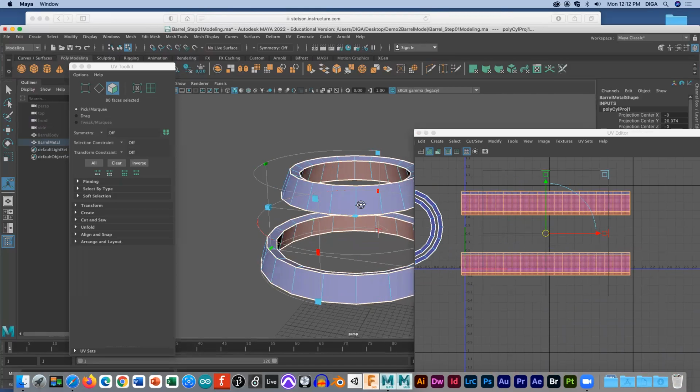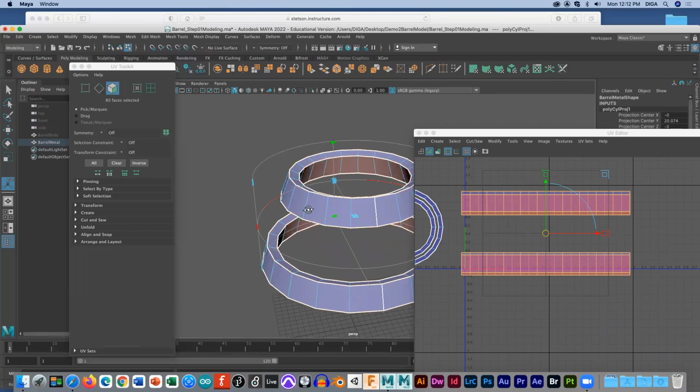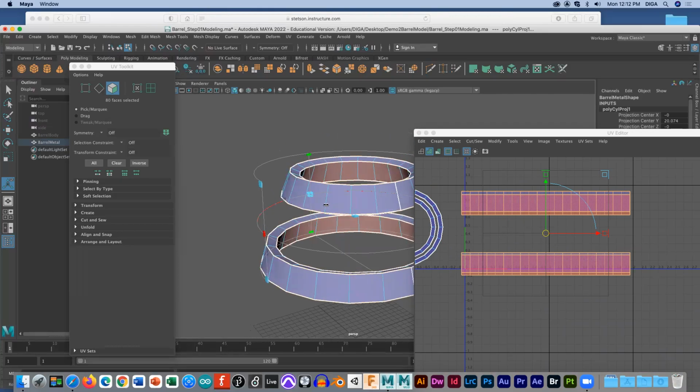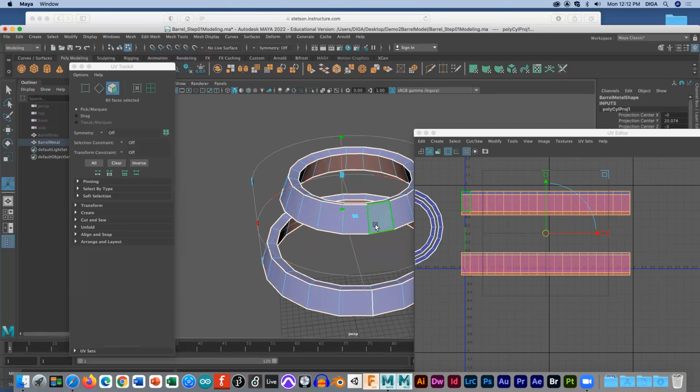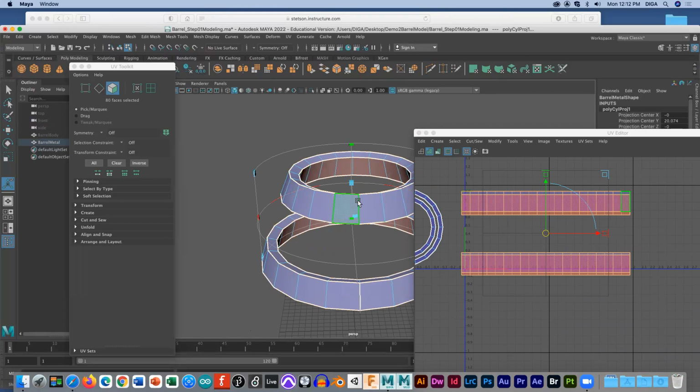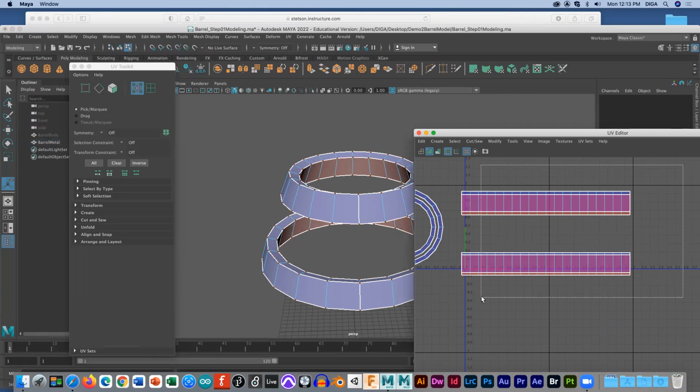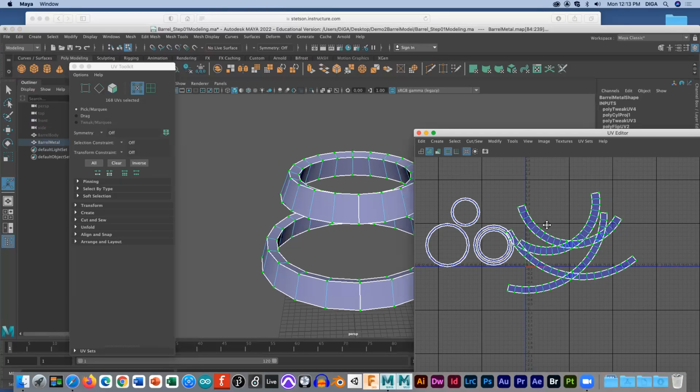And then what we'll need to do is see where the border of the texture is. So here you can see the white border line, which is the border of this UV shell. So that means this UV has been cut from here, this edge. So I'm going to select the whole thing and unfold, unfold. So here we go.